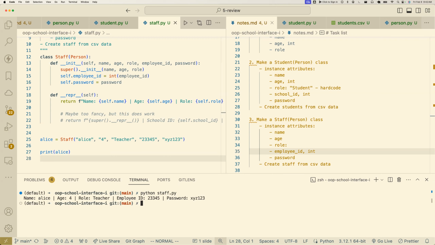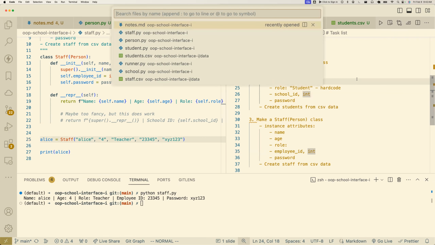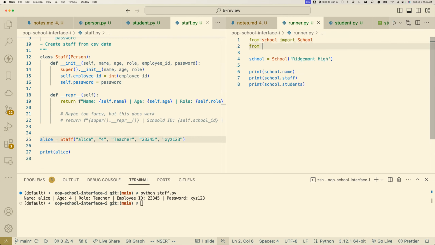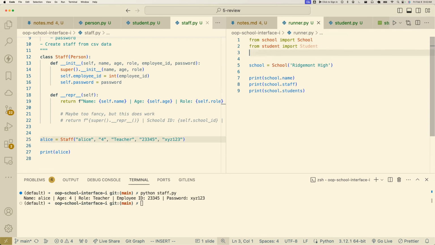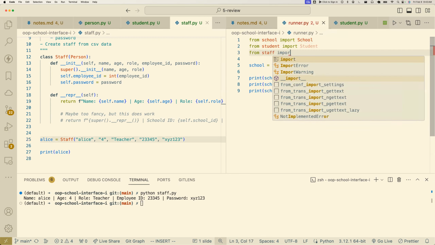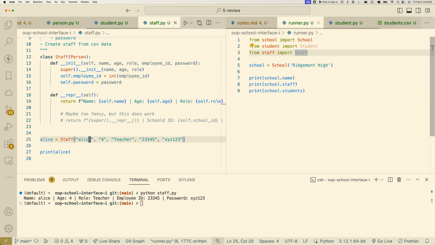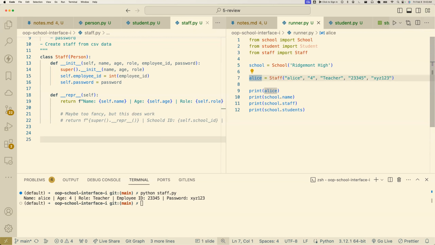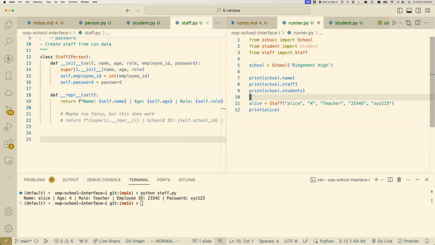So now I've got students and staff, and I've got a person class. Let me go ahead and just move my test code into my runner file and import all this stuff, since I know that I'm probably going to want to use it all. So we've got Alice, who's a staff member. Let's put that stuff there.